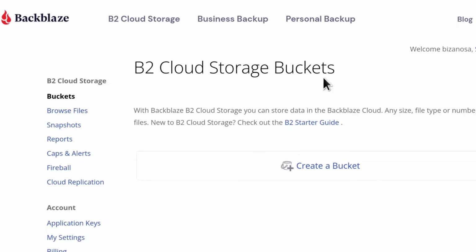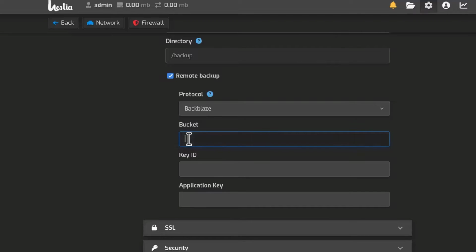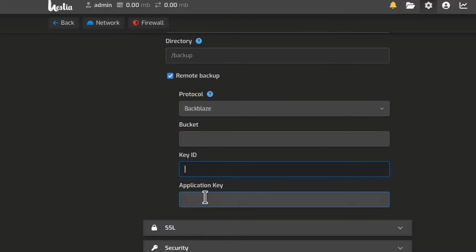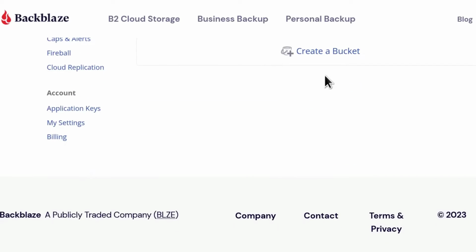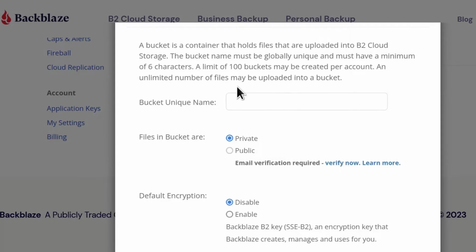The first thing you want to do, you want to create a bucket, because if you come back here, you'll see that you need a bucket and the key ID for your bucket and the application key. And let's just create a bucket. This is where the backups for your server will be saved. The backup name, we can give it the name of our server.